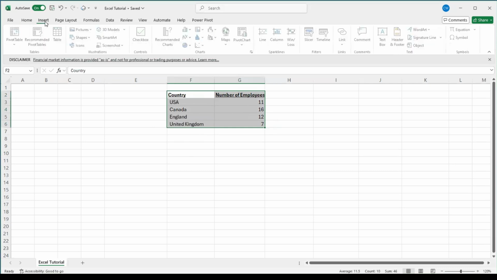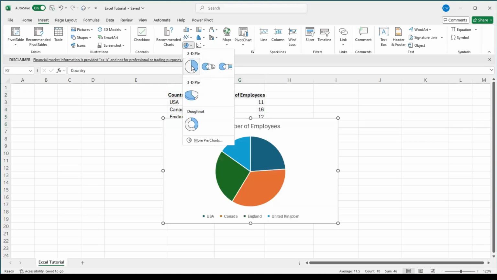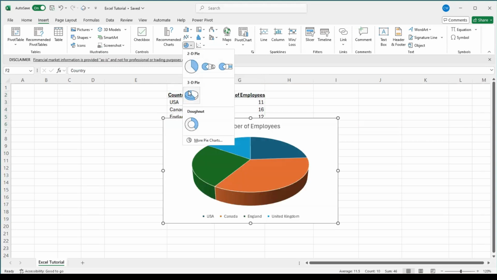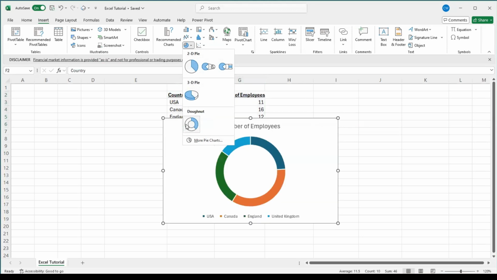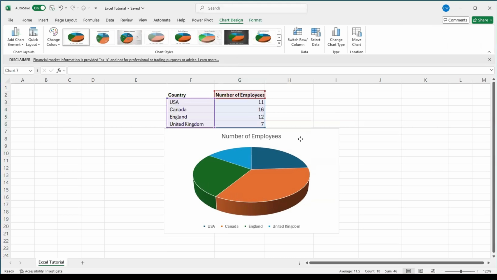Now what we can do is highlight all of this data, and come up here to our Insert tab. Press into Insert, and we can come down to this little drop down with the pie chart right here. Now we can hover over each pie chart to see which one we would like, or we could choose donut as well. In this case, we're going to choose 3D pie chart.